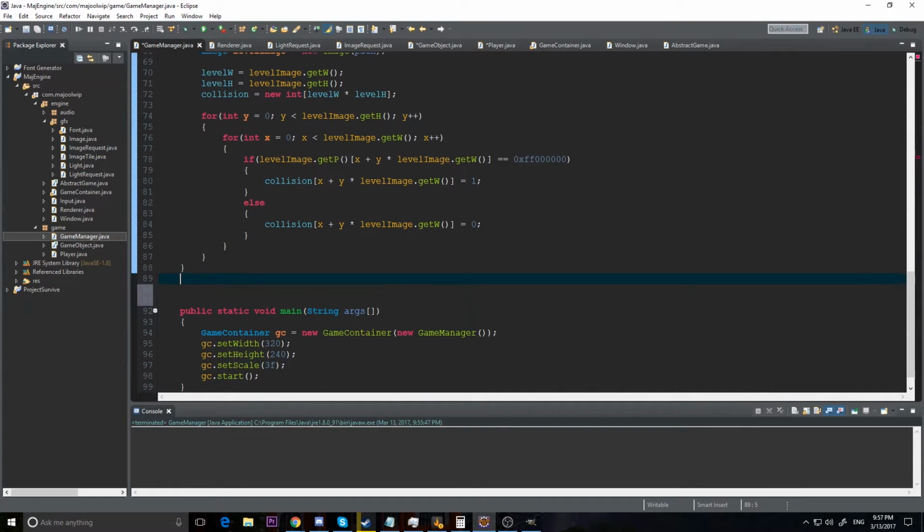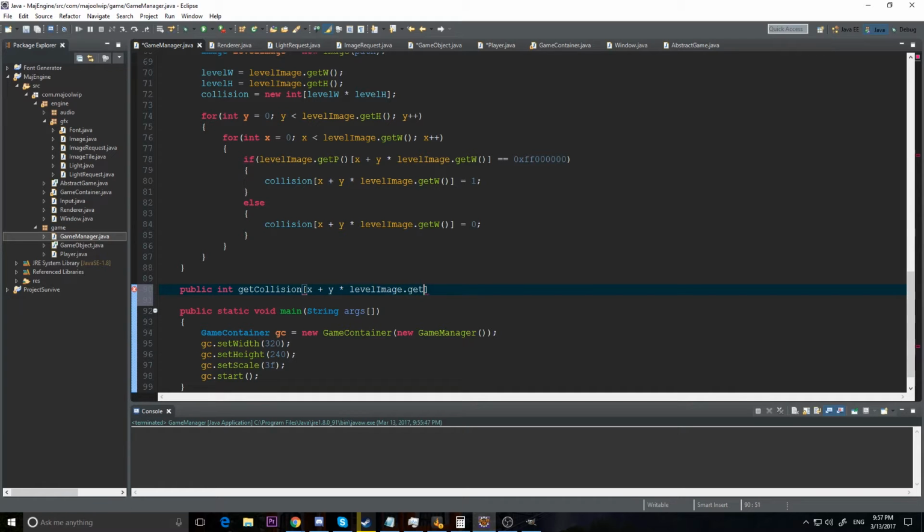So I'm going to add in some getters here. So public, not void, int, get, yeah, we'll call it get collision. Get collision. X plus 1 times level image document. Wait, what am I doing?